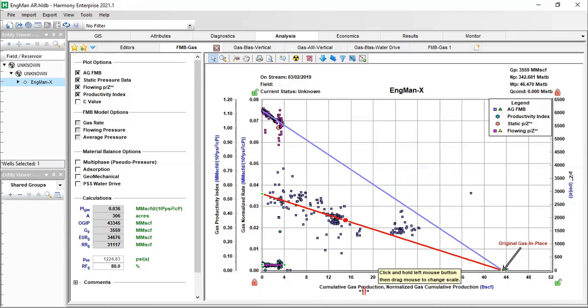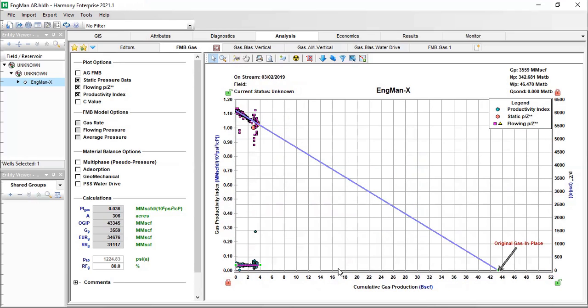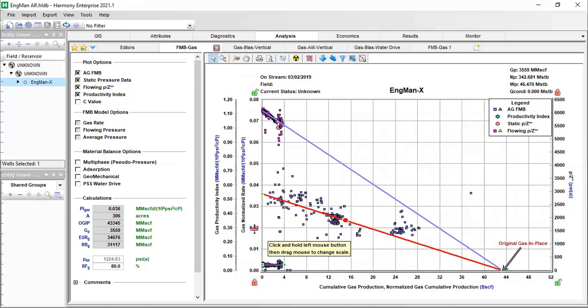Okay, and this x-axis is the cumulative gas production and the normalized gas rate cumulative production. If you untick the FMB, the axis is only cumulative gas production. Basically P over Z is plotted against cumulative gas production, but for the flowing material balance, the y-axis is gas normalized rate and the x-axis is normalized gas cumulative production.